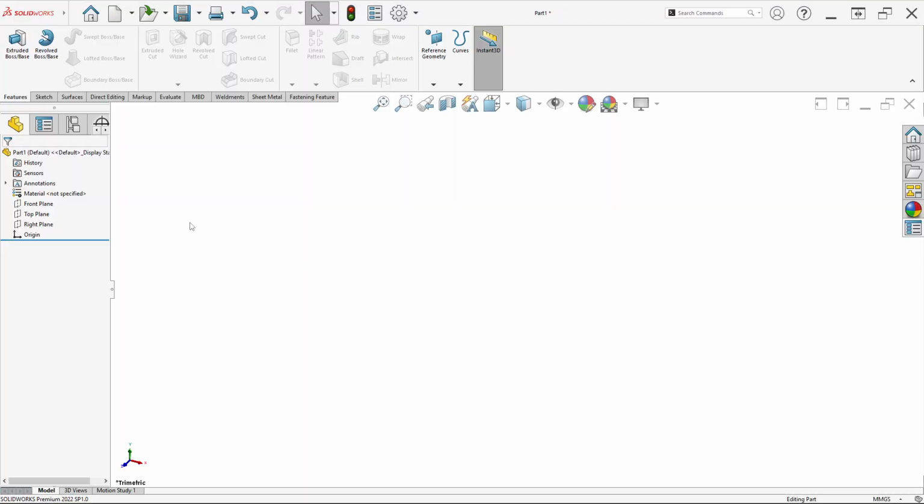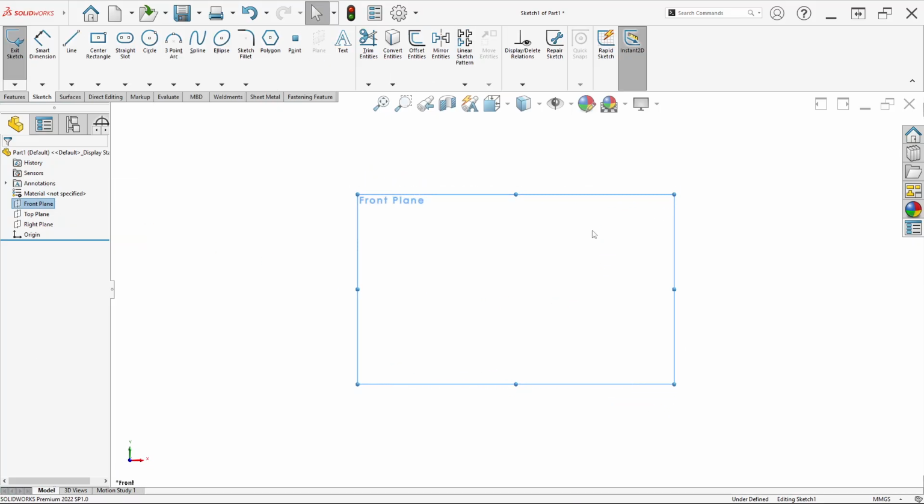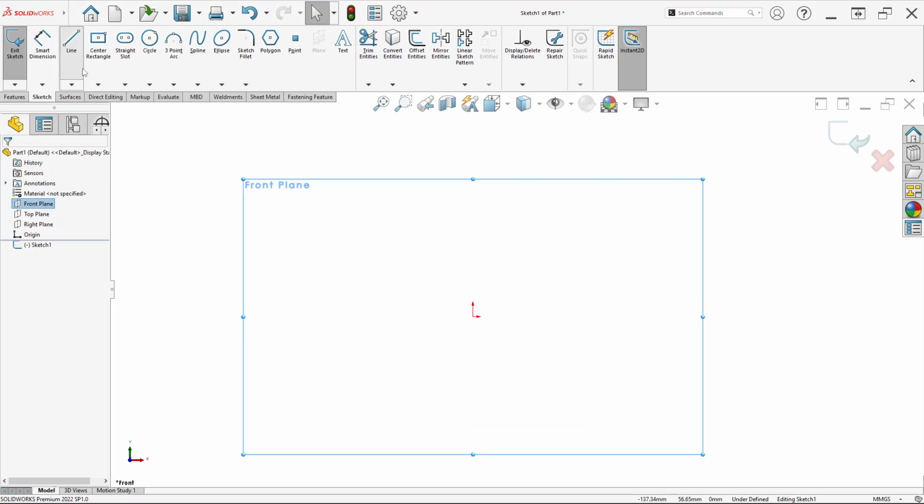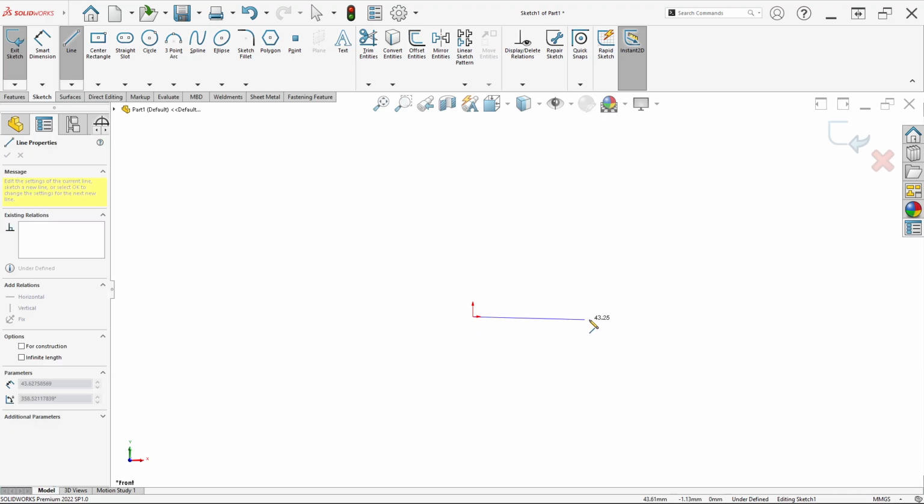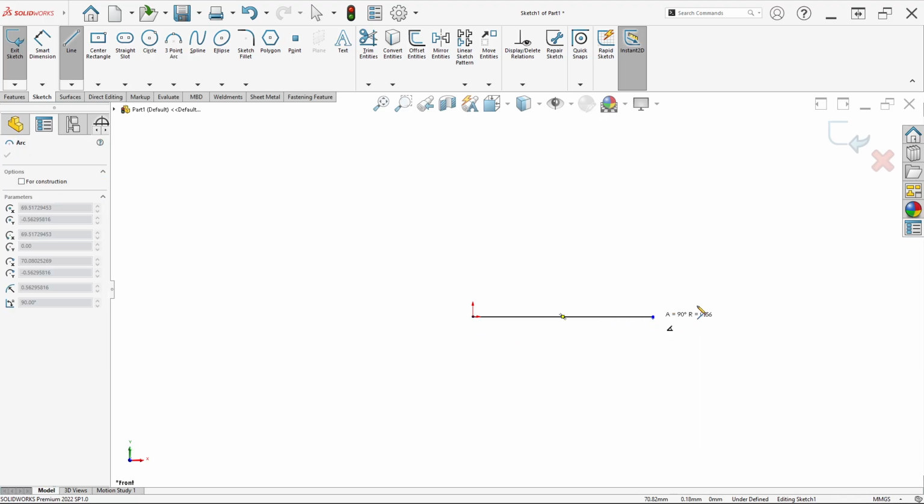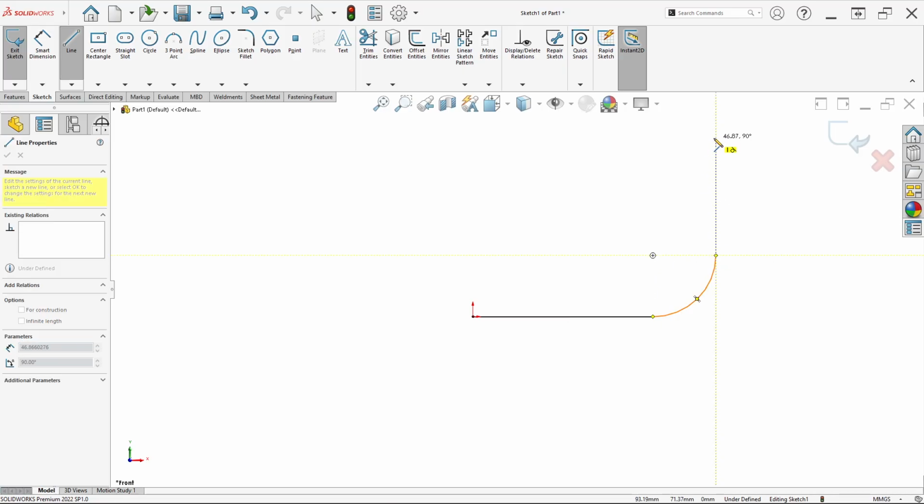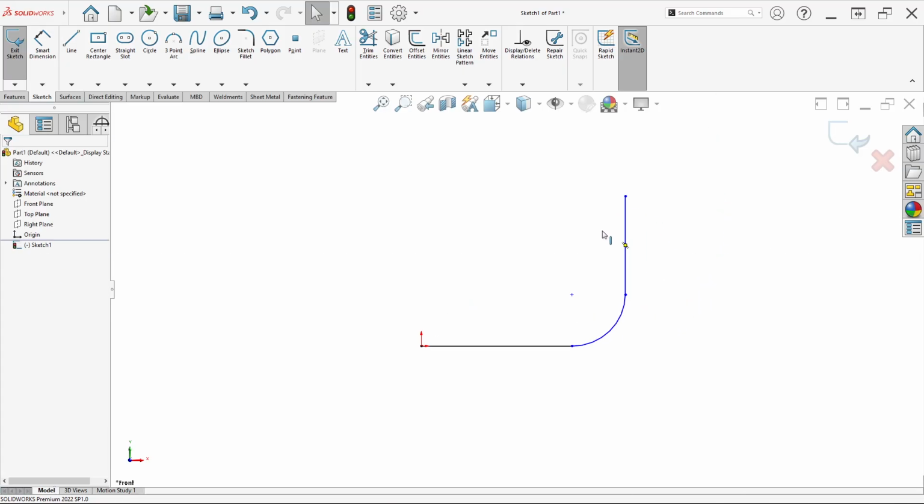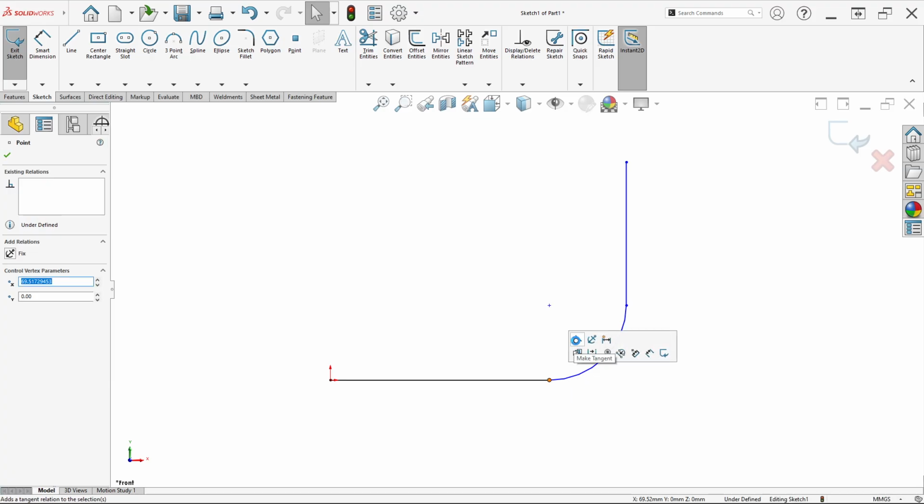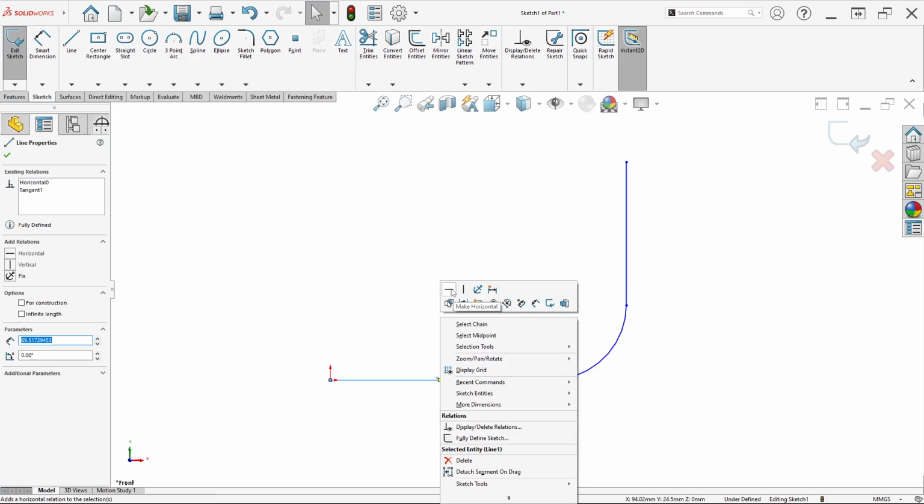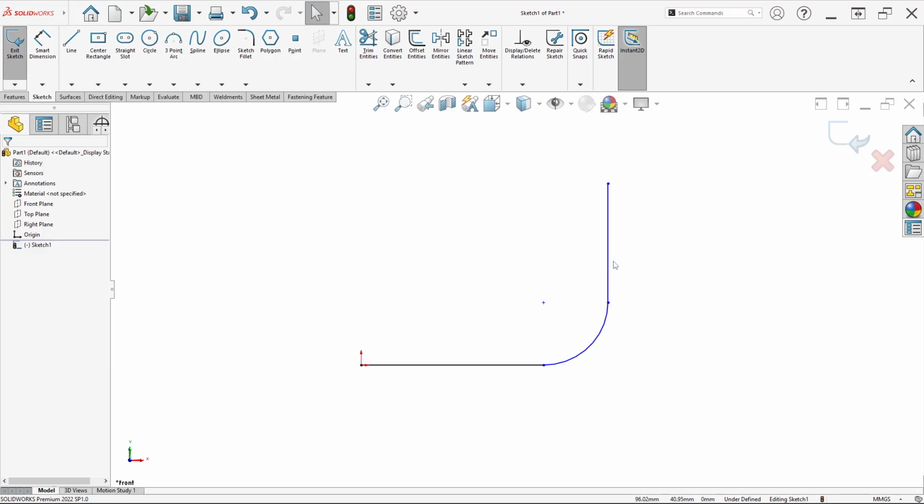Okay, open. We start from the front plane. Right click and click sketch. Now we can start to draw a line from this center to this, and click A on your keyboard for the arc, and this. Then ensure this point, click make tangent, this point, click make tangent, this, click make horizontal, and this, ensure to make vertical.